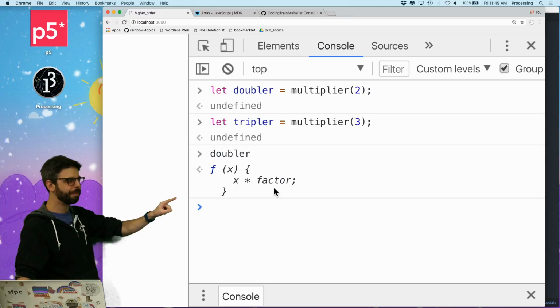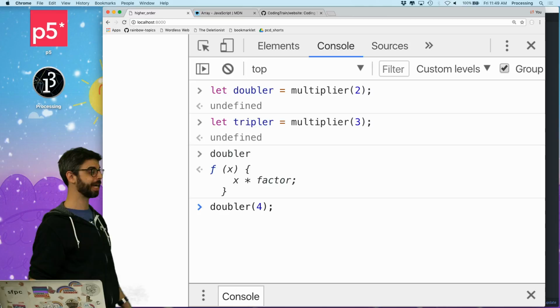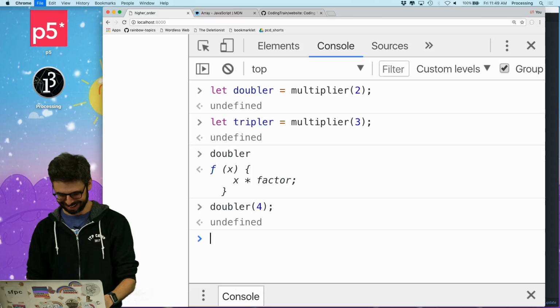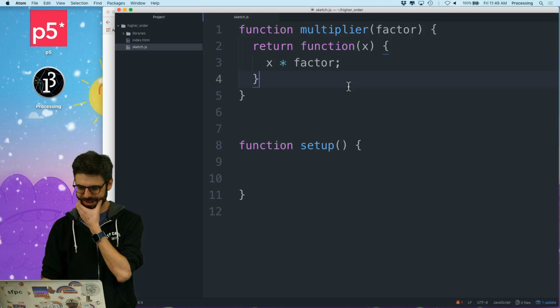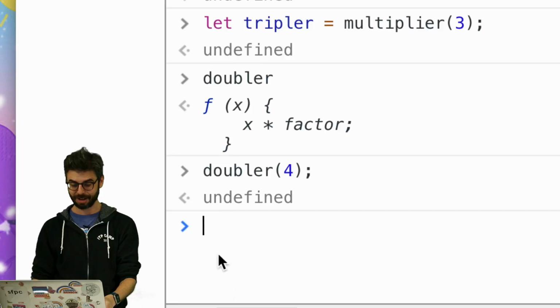Now, it's still showing me factor here, but really inside that function, it's holding on to that number 2 that was passed in. So in other words, if I were to say doubler 4, what am I going to get? No, I messed something up. What did I do wrong? I have a mistake. Look at this. I wasn't paying attention to what I was doing. This is a fine mistake for me to have, right? It didn't return anything, undefined. I forgot to also have the return here.